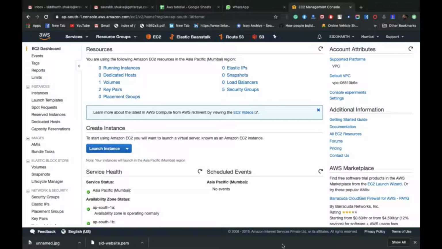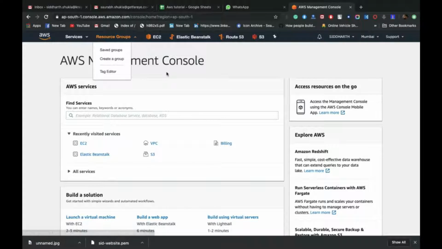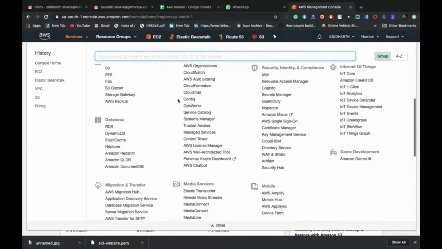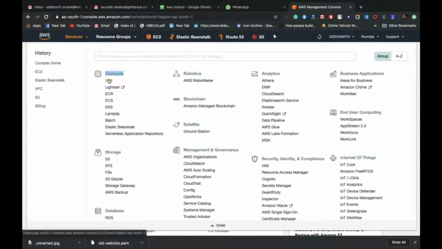About EC2. What is EC2? Okay, so I'm going to show you a demonstration of how to create an EC2 machine. So I'm here. You can check the AWS console and you can go from Services, and you can even type from here. Otherwise, if you want, you can select from many options. Within Compute, you can check the EC2 options. So I'm clicking on EC2.